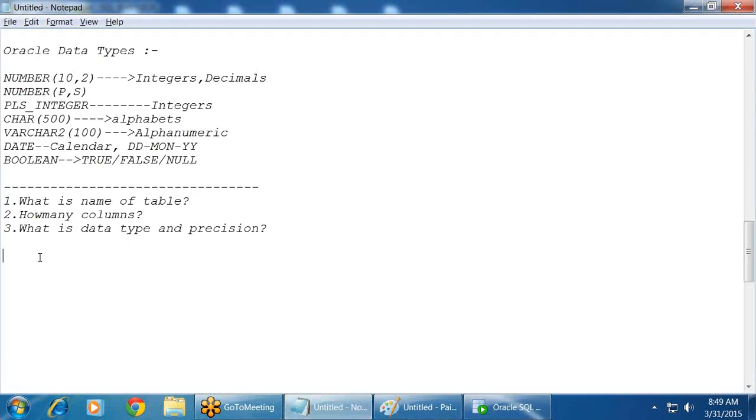Whenever you want to create a table, the table name must always be less than 30 characters. It cannot be more than 30 characters, okay? And you cannot start a table name with a number. I cannot name something like 123ABC. I cannot do that. Always the first letter should be an alphabet. So you should use that. First letter should be an alphabet, and it should be less than 30 characters.